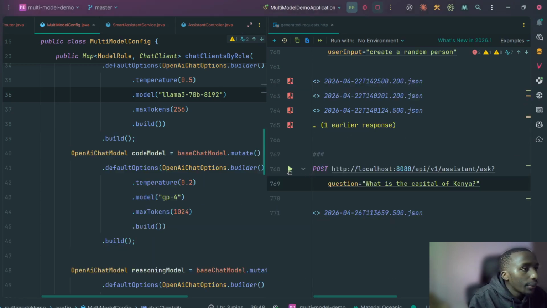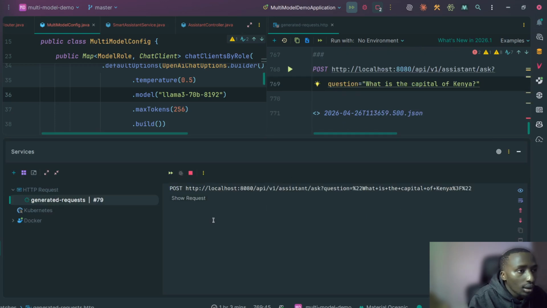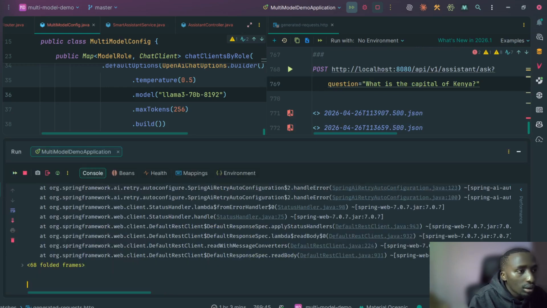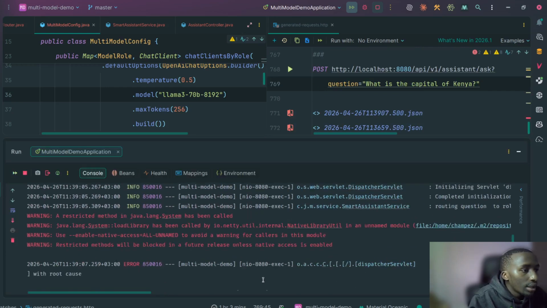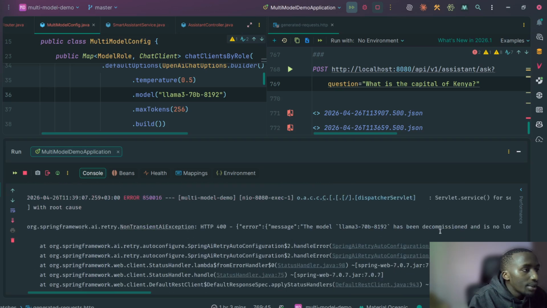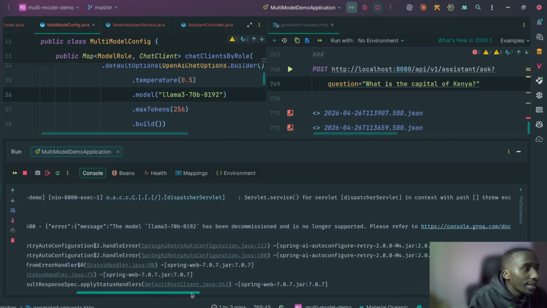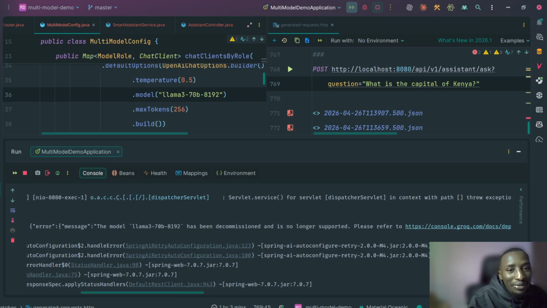Yeah, it started. So we run it. Oh boy. So what do we get now? The model has been decommissioned and is no longer supported. Spring AI, I guess I have a pull request.